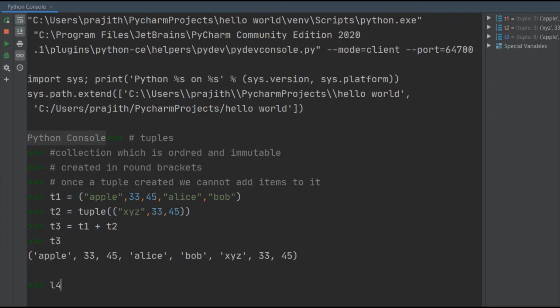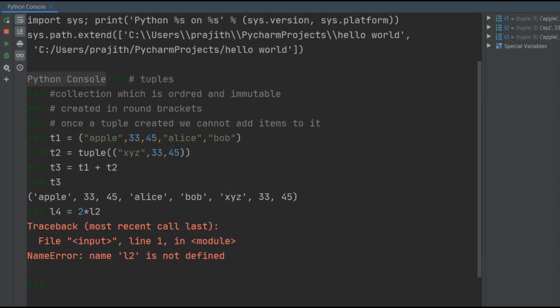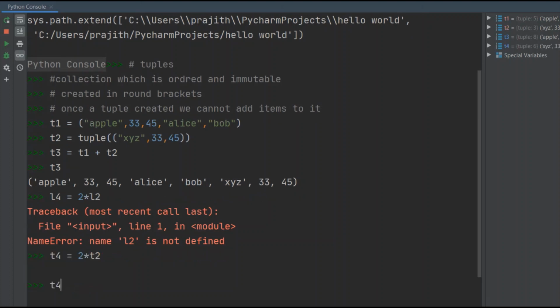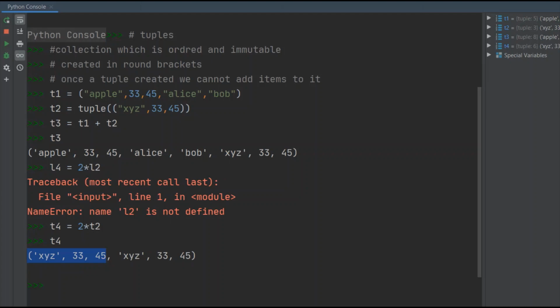Okay, same as in list, we can multiply an integer with the tuples. Let's say T4 is equal to 2 into T2 and hit enter. Now print T4. So as you can see, T4 is 2 times T2. As you can see, this is T2. So there are only 3 items. As we have multiplied with 2, here we have 6 items.